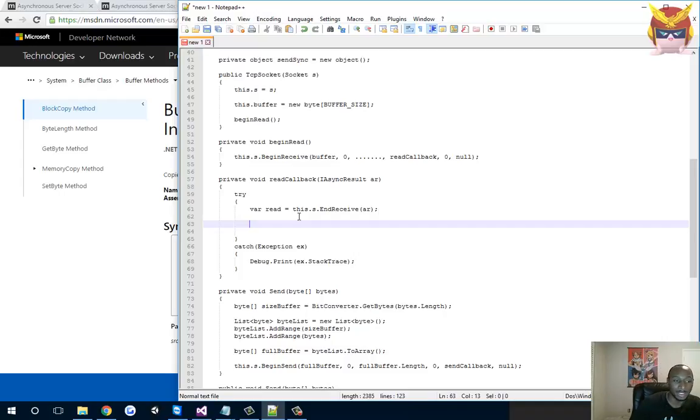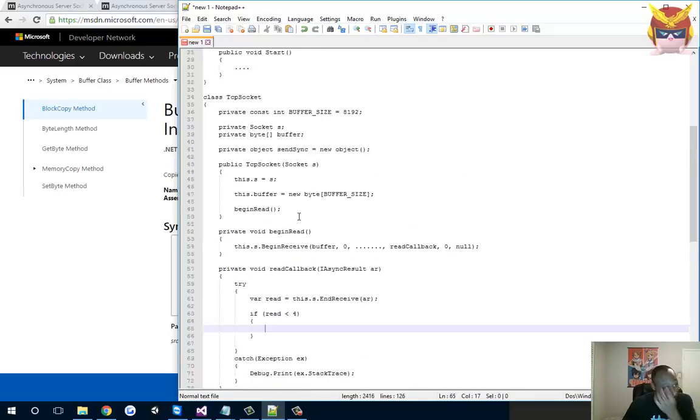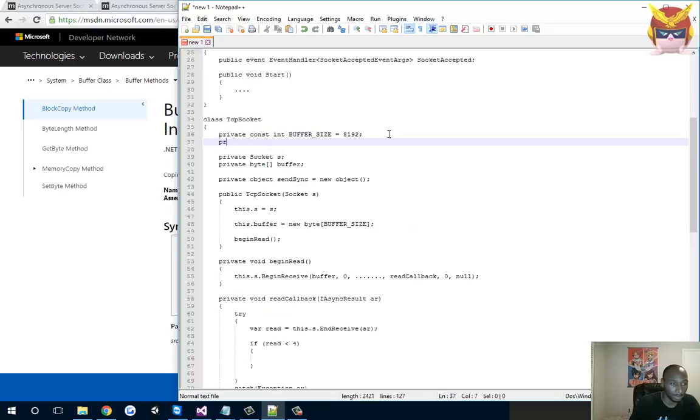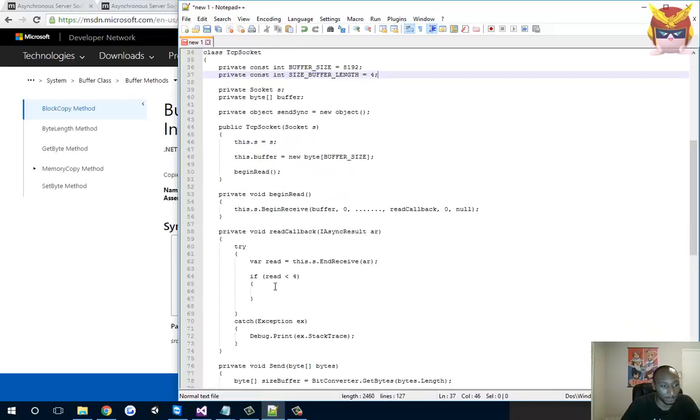Now we're going to expect to receive 4 bytes. With the initial receive, we're expecting 4 bytes. So we're going to check red. If red is less than 4, which is going to be our size buffer. As a matter of fact, let me go ahead and put this up here. The size of an integer, a 32-bit integer, is 4 bytes. And that's going to be what we'll use as our size buffer. So our size buffer length will be 4 bytes.